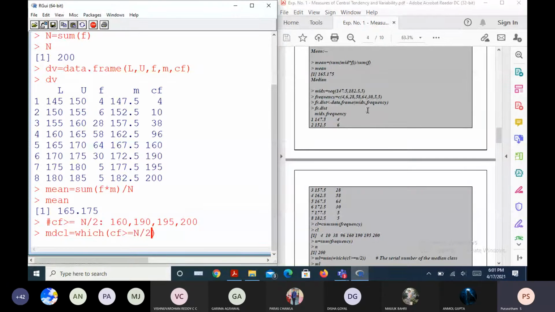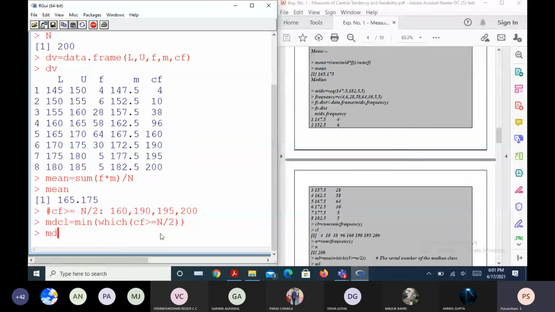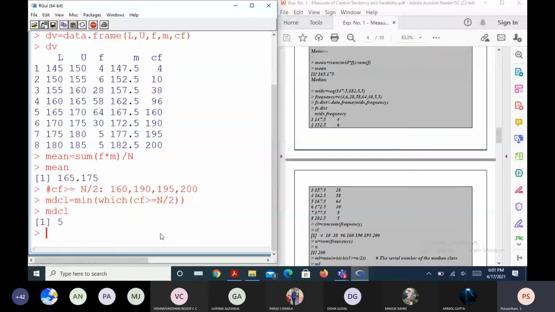So 160, 190, 195, 200, these are all CF greater than or equal to n by 2. From that, we want the minimum. Do you agree? What is this which the median class code is now giving? 5. What does this 5 indicate? It is not the number of elements. Basically, we have only 4 which are greater than or equal to n by 2. I already said we want the index. See, is the fifth row the one just greater than or equal to n by 2?